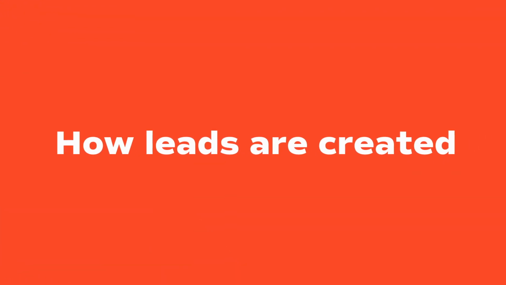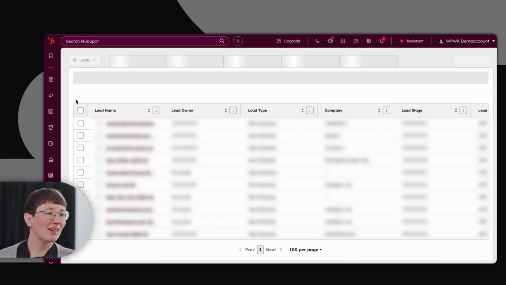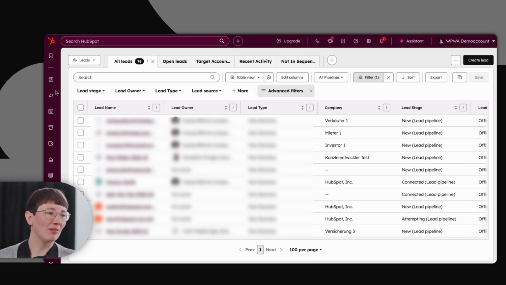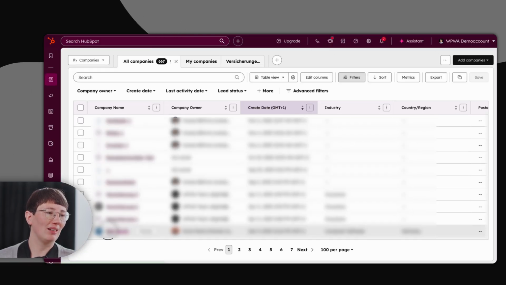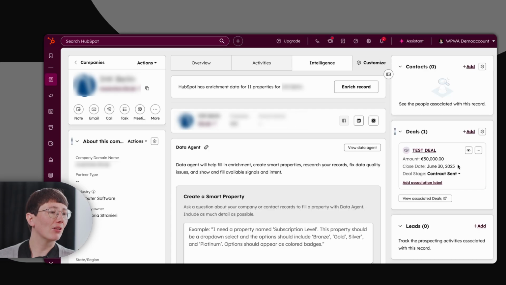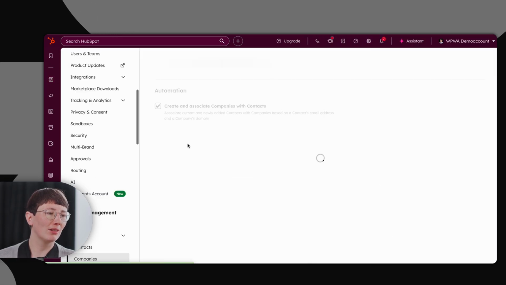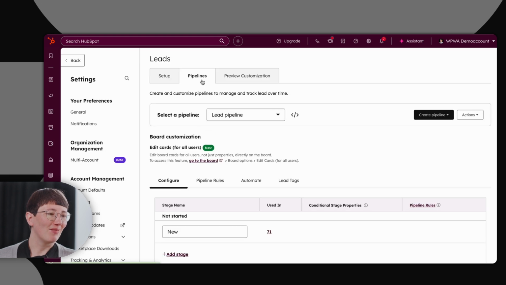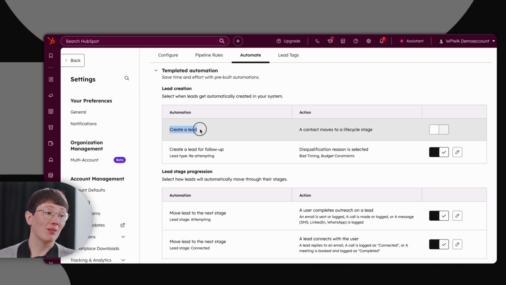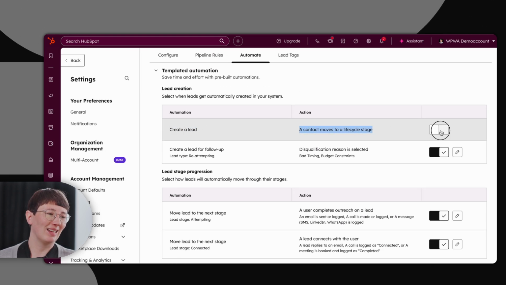How leads are created. There are currently only two ways: manually via CRM, leads, create, or manually direct from a contact or company. The latter often makes sense because the lead will be assigned to the most relevant record automatically via lead pipeline automation based on the contact's lifecycle stage. Important: you cannot create leads via classic workflows. However, workflows can change lifecycle stages, and that can then trigger a lead to be created.